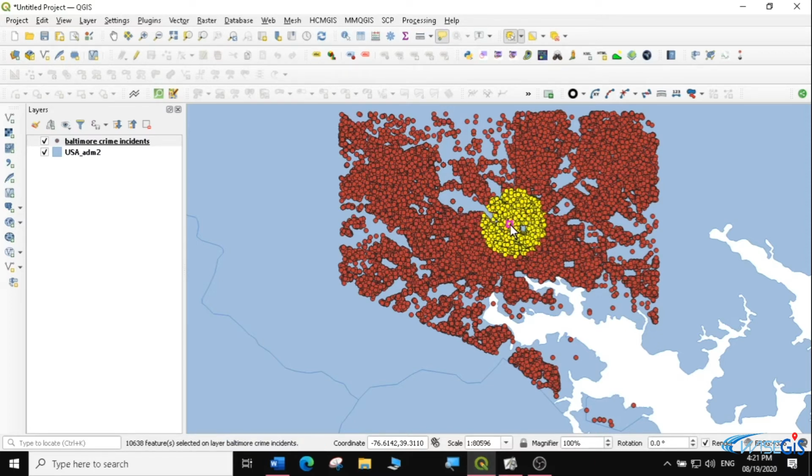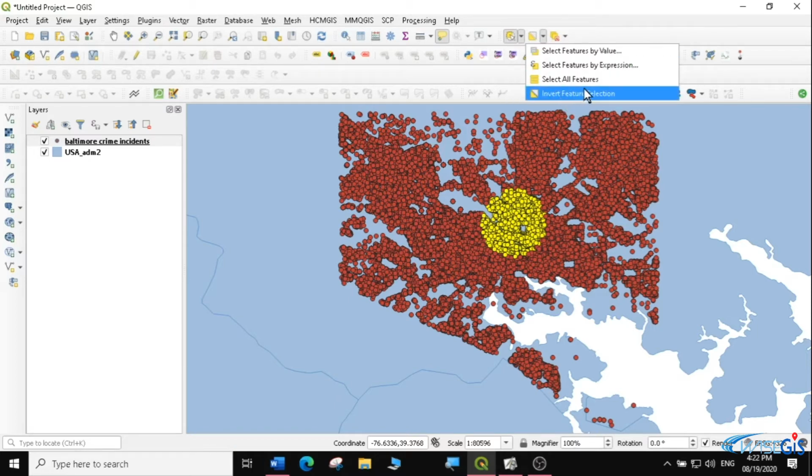So you can actually decide to invert the selection. How do you invert the selection? This is the area that you have selected, but now you want to omit it and you want to select the areas outside. How do you do it? You just go to your select tool here, just next to this select feature, there's another icon here. Just click on it, and you can see there is invert feature selection.